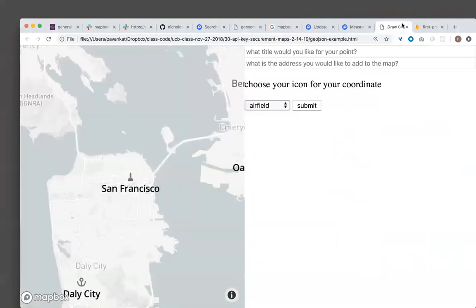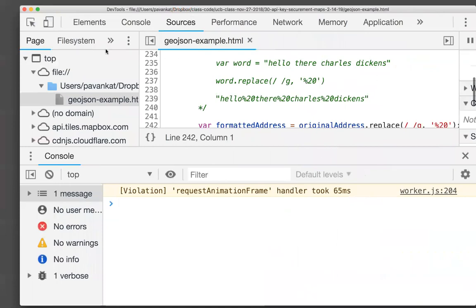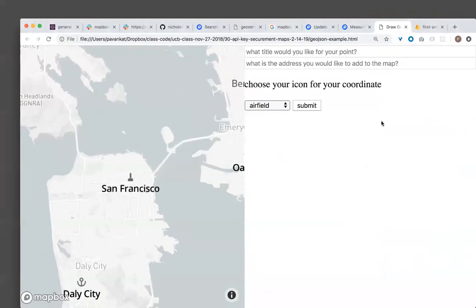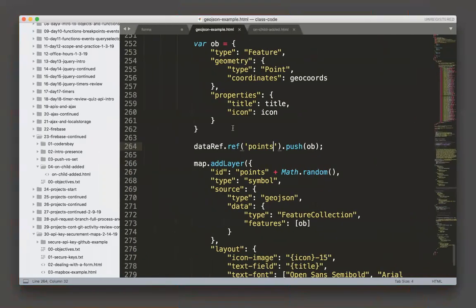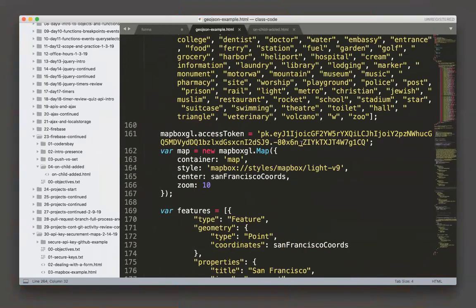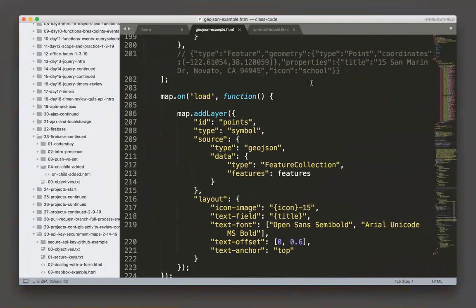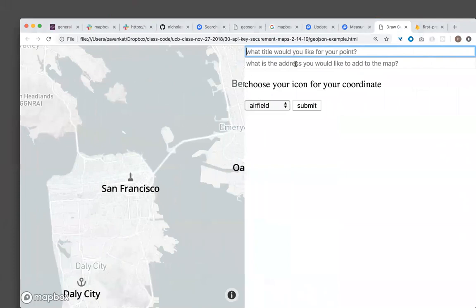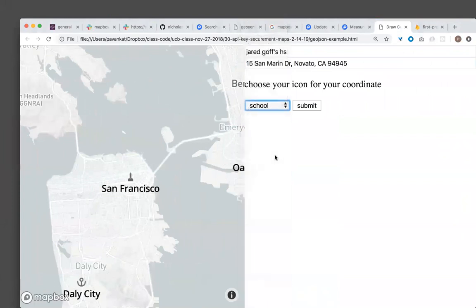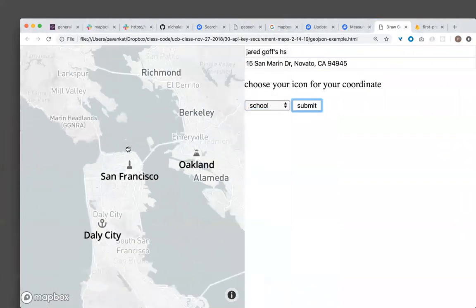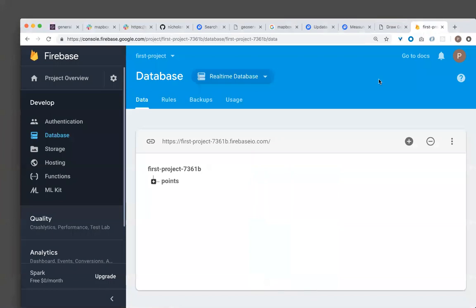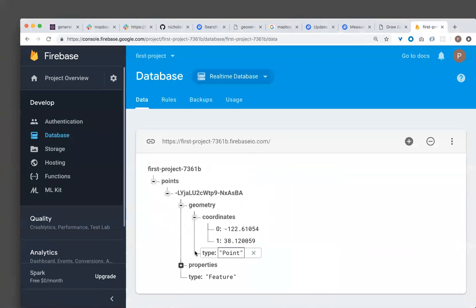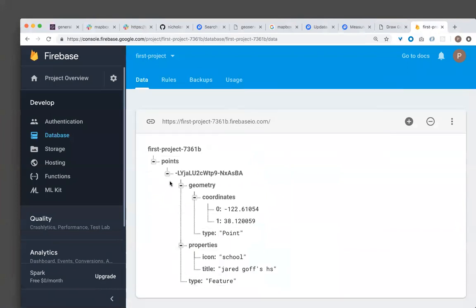Okay, so refresh this page. Let's see if we get no errors. Perfect. Okay, so let's get that school again. Jared Goff's high school, school, knit. All right, so we have it right here. The entire thing. Cool, perfect.